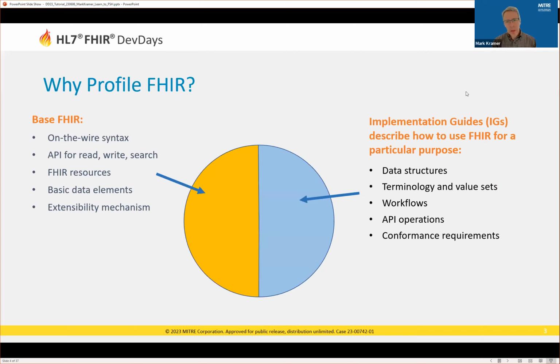All right, so just where are we coming from? We're coming from profiling FHIR, creating implementation guides. So you know that FHIR is a great standard. It provides FHIR resources, a way to transfer them between sites via an API. It has definitions of data elements, extensibility, and a whole lot more.